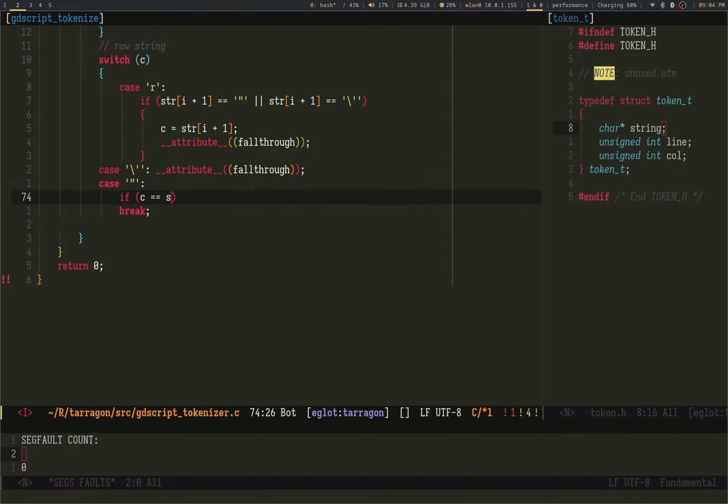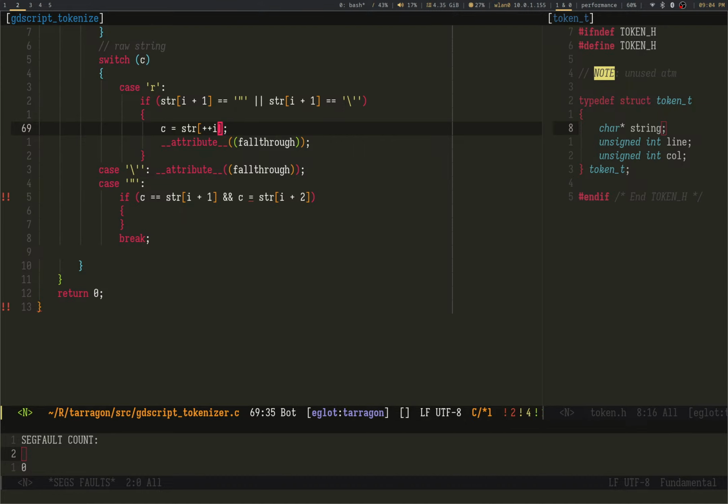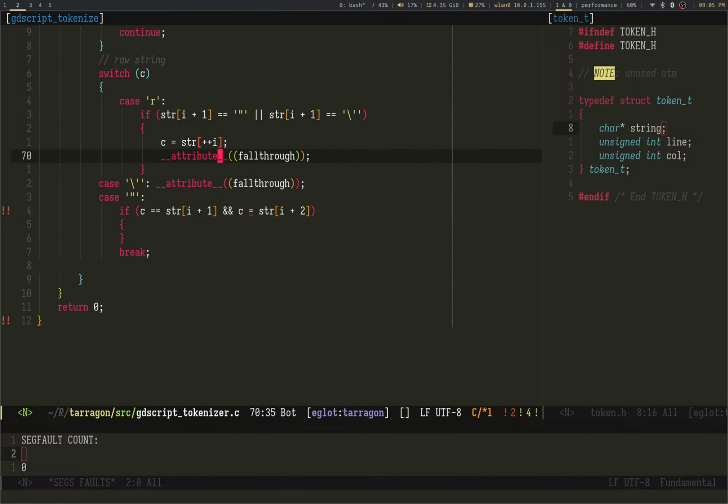If C is equal to string I+1 and C is equal to string I+2, and I have to make sure to actually iterate I forward by 1, so forgive me. So I have to do it like that. Oh God.